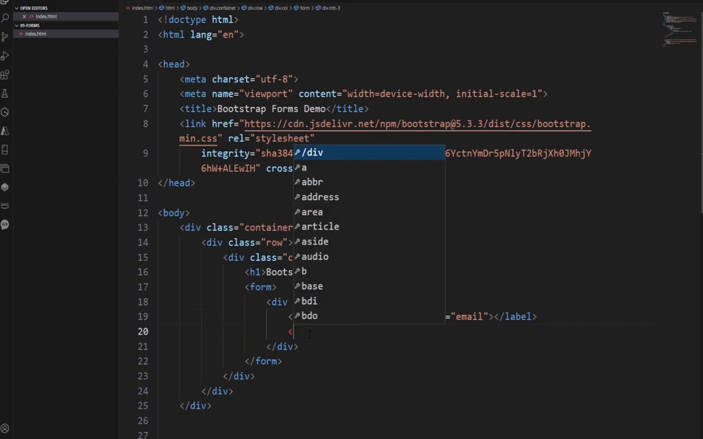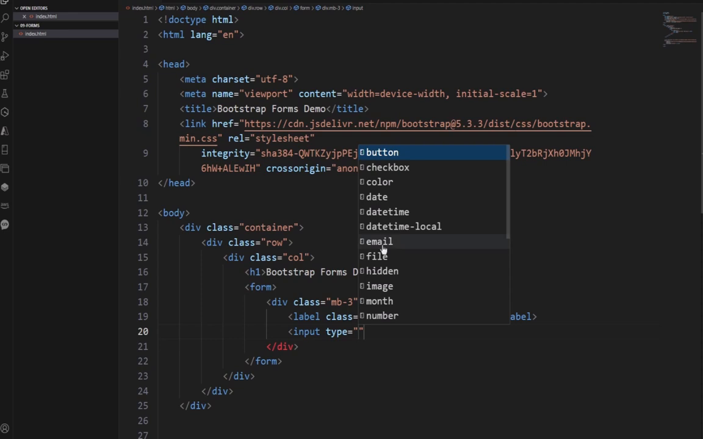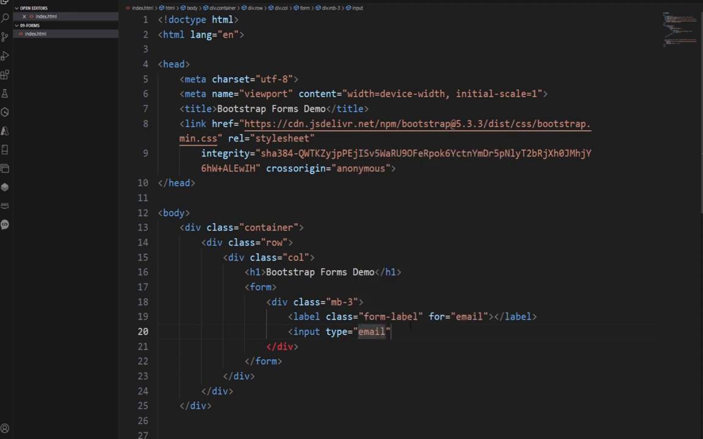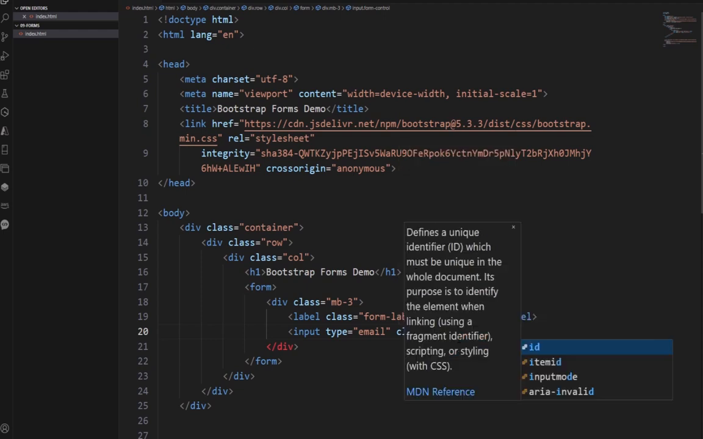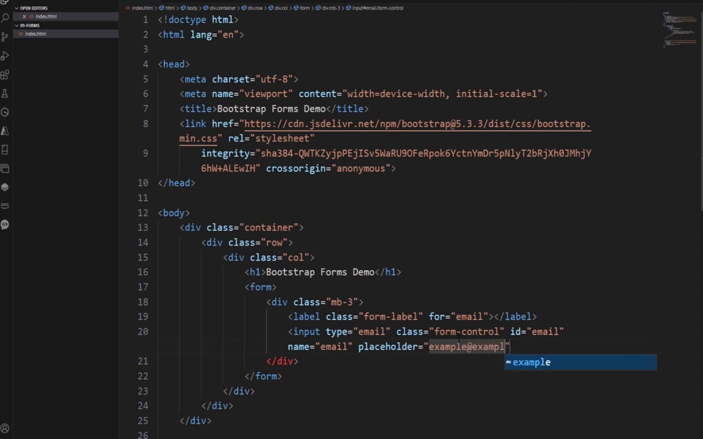Then I'm going to come over here and I'm going to have an input type. You notice all my different types I can have for an input. I can even say of type email. Class is going to be form-control. ID is going to equal email. Name will make this equal to email as well. And then I can have some different things in here I want, like a default value. I'm going to do a placeholder: example at example.com, and close it out like that.